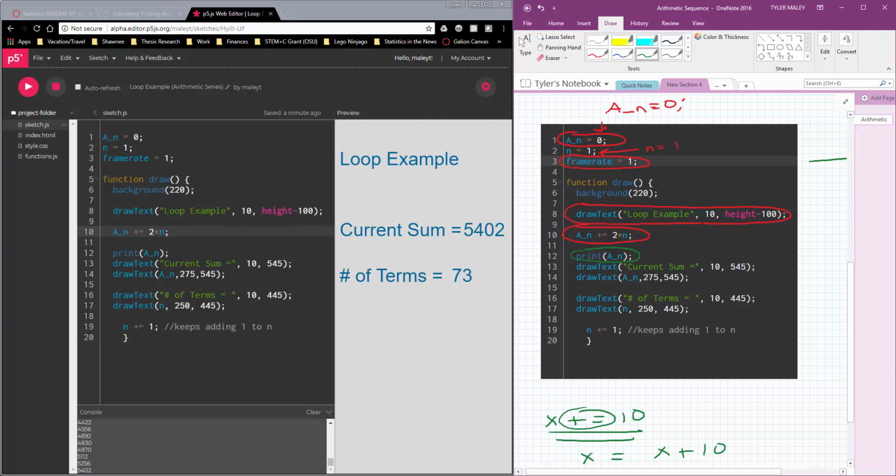That generates it there. And then this next one, the draw text, adds the words and the numbers over here. Same with this one. So that's what these control. And then lastly, this is what controls the loop. This means n equals n plus 1. So what's happening is originally a sub n starts at 0 and n starts at 1.